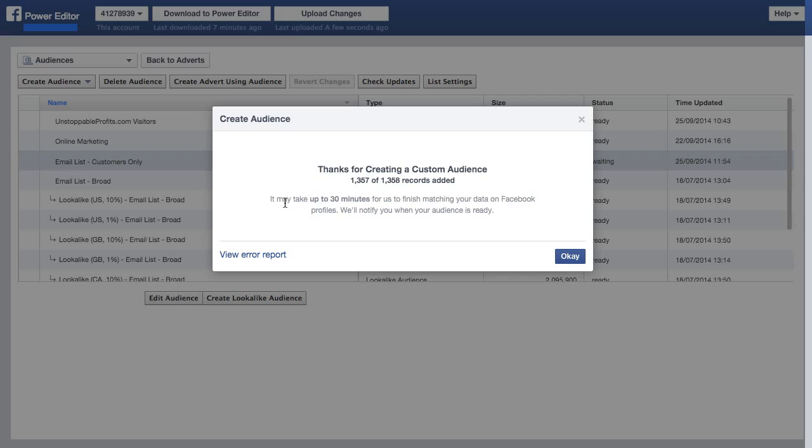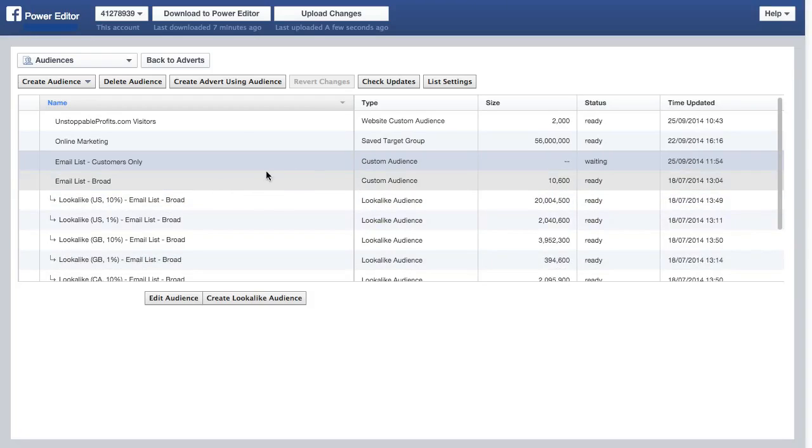So it's imported 1,357 of 1,358 records, and it might take up to 30 minutes to finish matching the data on Facebook profiles. As I was saying before, it's going to validate, make sure that those emails exist, also match up on Facebook to see if there are any matching profiles. And once that's all good, just click on Create. Okay, and then that's all done. That's for the email list.